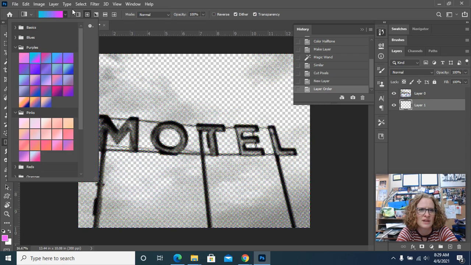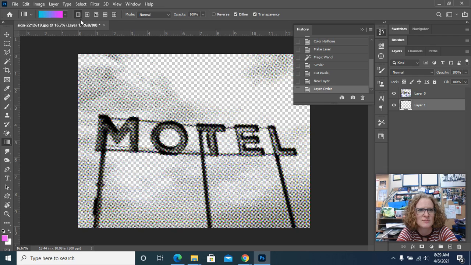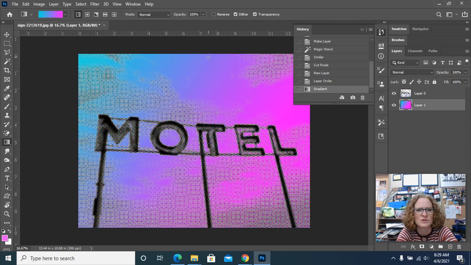And then you also have the options up here. You can make your gradient go from left to right, be circular, you know, all these different options. So just try one out, click and drag. And then the angle that you drag is going to affect how your gradient looks as well. So you can play around with those.